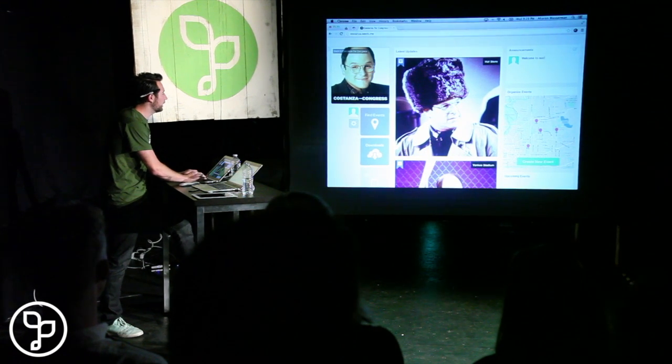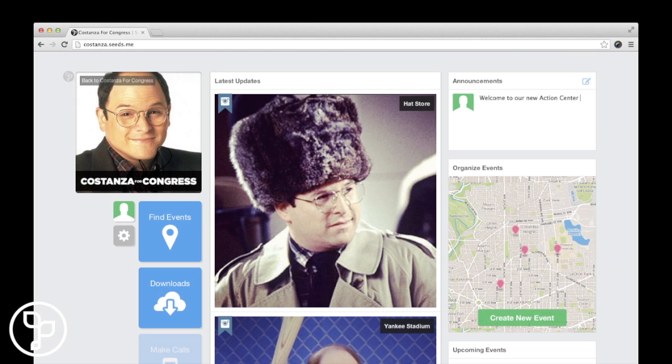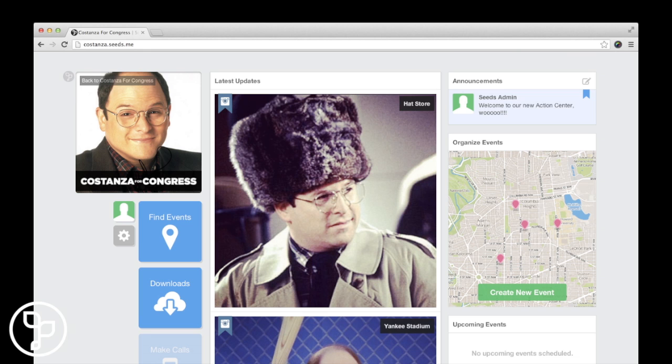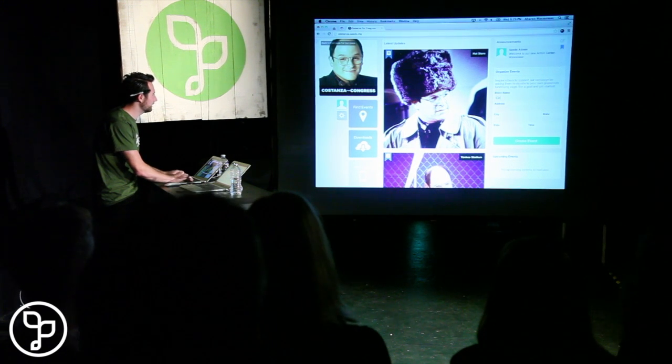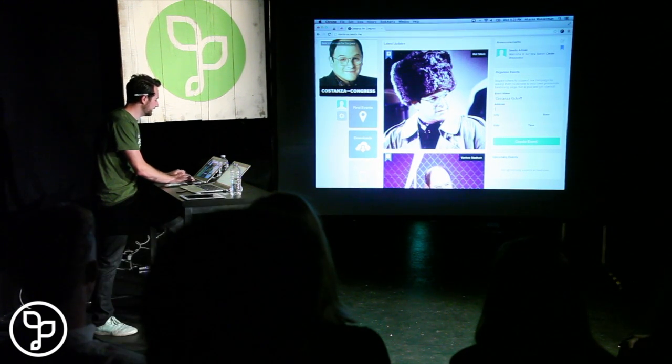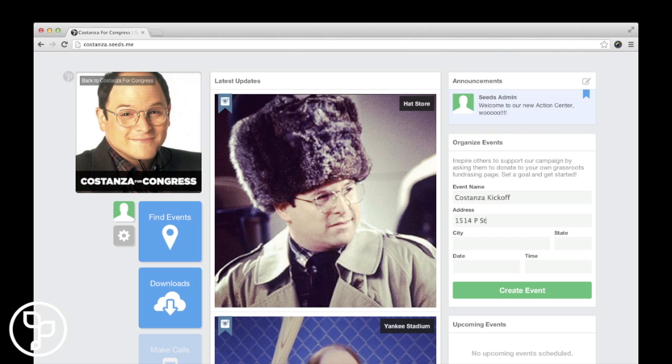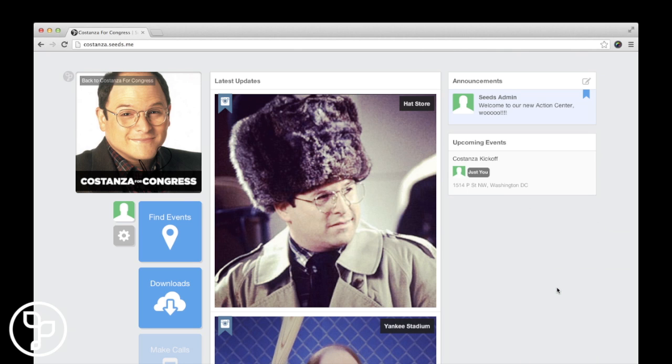Let's add some other content here, right? So when volunteers come in, they'll be able to see an announcement. We say, welcome to our new Actions Center. Woo! Right, there we go. We'll add that. Let's create a campaign kickoff event so that volunteers and our supporters, when they sign in, are able to sign up to our campaign kickoff event. So Costanza kickoff, and we'll host it at the National Field offices, of course, Washington, D.C., and we'll make it today, and we'll do it at 8 p.m. There we go. Create the event. And there we go. We've got our campaign kickoff event that's been created. Now anybody can sign up for that.